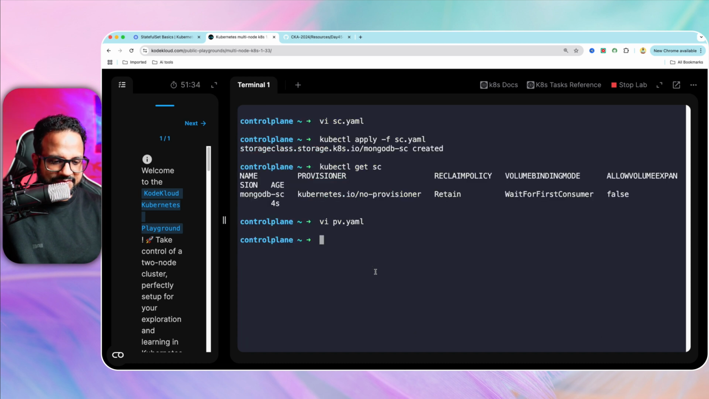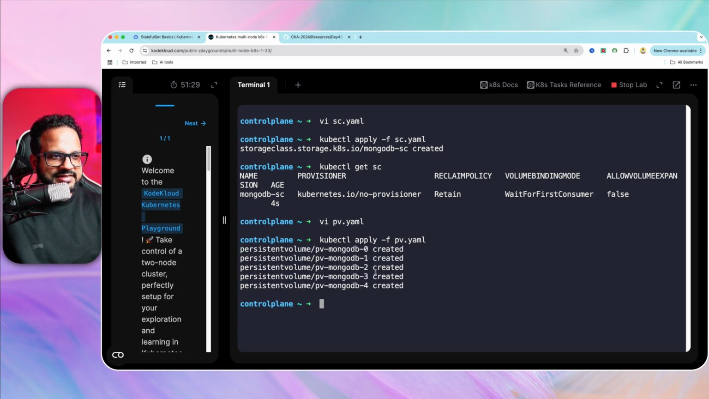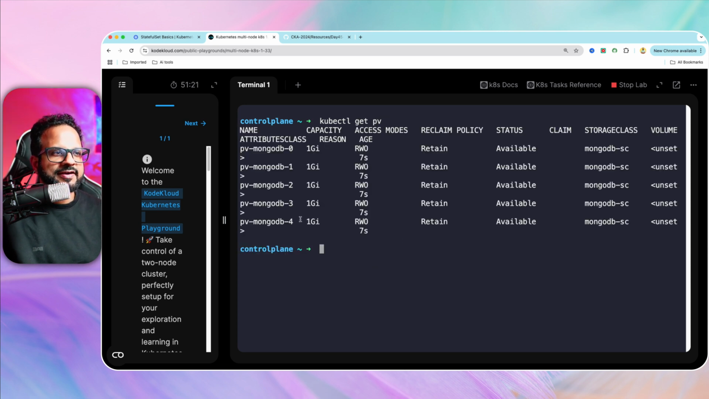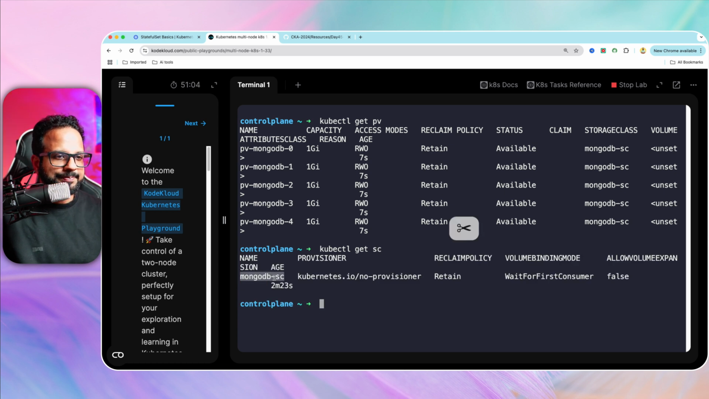So let's save this file. Let's apply those changes. pv.yaml, and it says 5 PVs have been created. Let's see if they have been created indeed. Get PV. So you see 5 PVs have been created. Status is Available because we don't have any binding done yet, and all of these are 1 Gi of storage, and the storage class is also the same. You can verify the storage class as well. Get SC. mongodb-sc, which is the same. And it also has the same reclaim policy, which is Retain, and basically that's it.